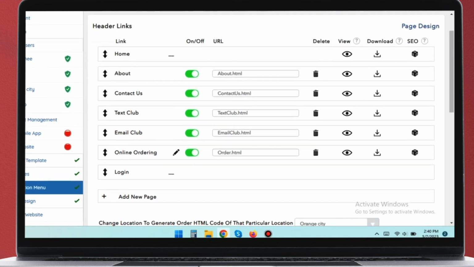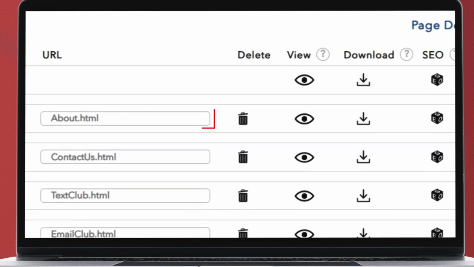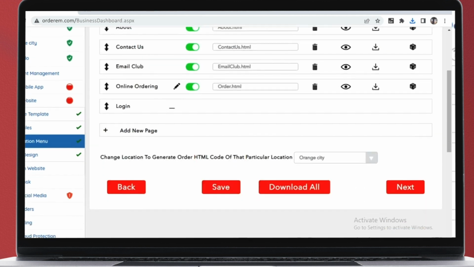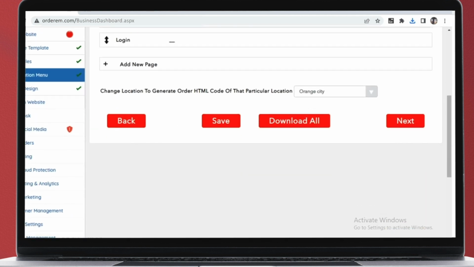In this view, there's a provision to edit the page URL, delete, view and download the pages to your local system device by clicking on their respective symbols. You can also edit the SEO fields by clicking on this symbol. Please note, you can delete all pages except home and login page since those are the default pages.